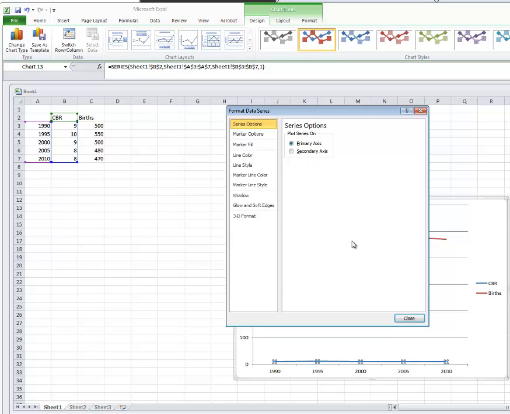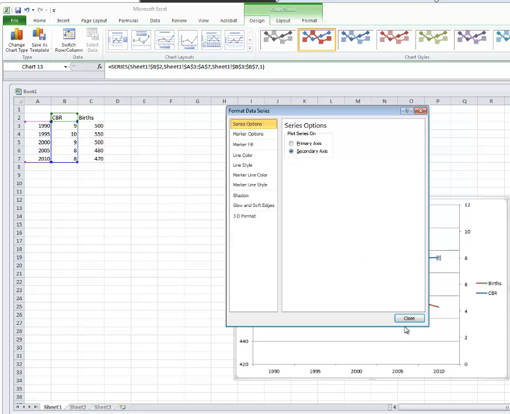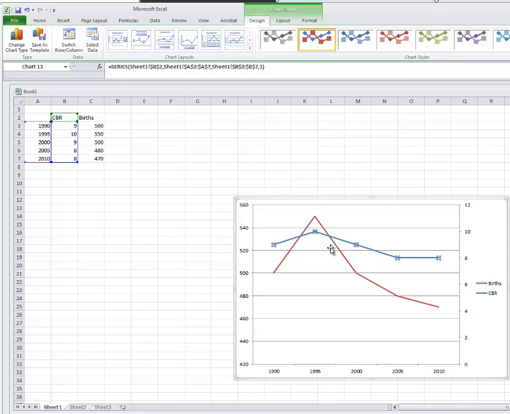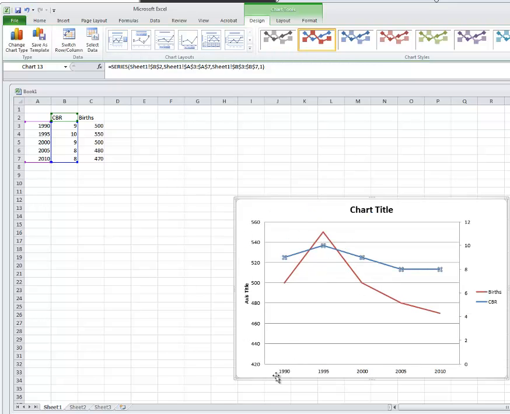What you're looking for is something called a series option, plot series on. I'm just going to change that to secondary axis. It's that simple. Close, and now you'll see that there's a secondary axis. Crude birth rates runs from 0 to 12 here, and our births are running from 420 to 560 there. And go ahead and change that.